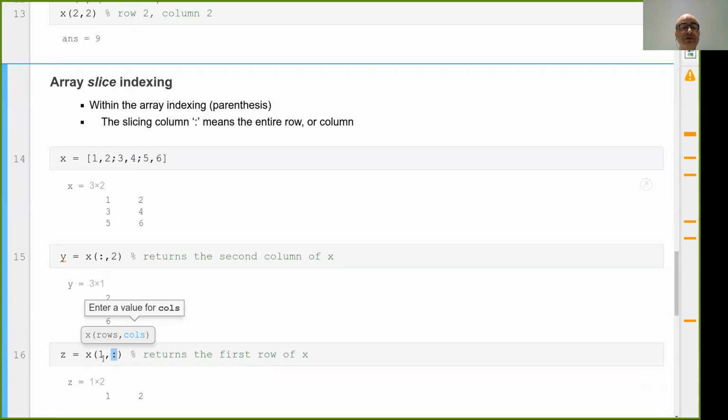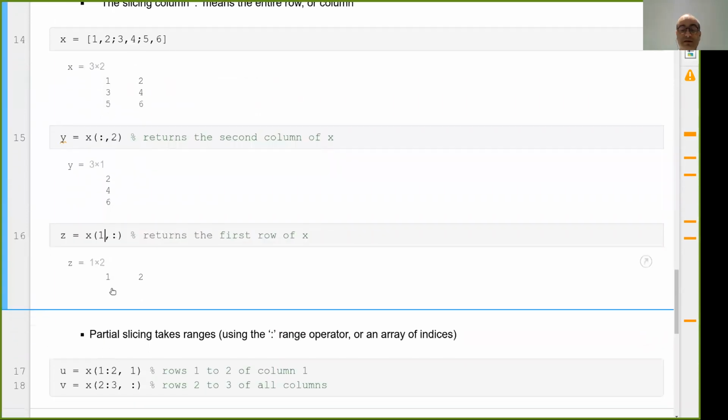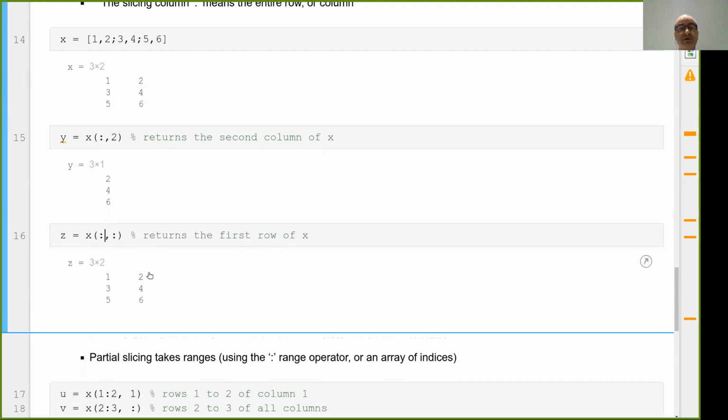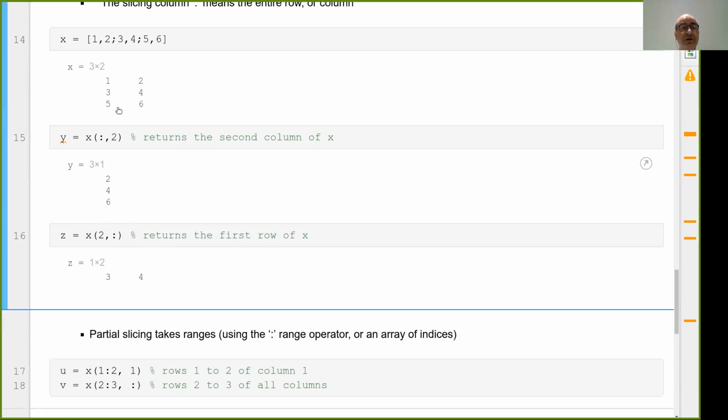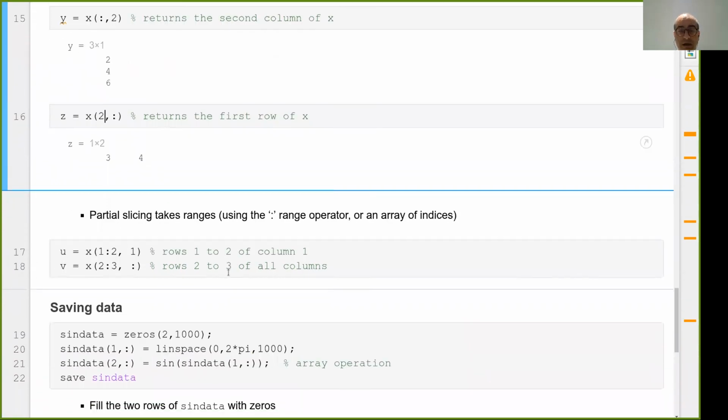And of course, if you write x colon, then actually we're going to see everything, because I'm choosing all the columns, I'm choosing all the rows, right? And if I do x 2 colon, then I'm going to get the second line. Okay. So when we write colon in the indexing operation, we mean actually we want everything, all the indices.